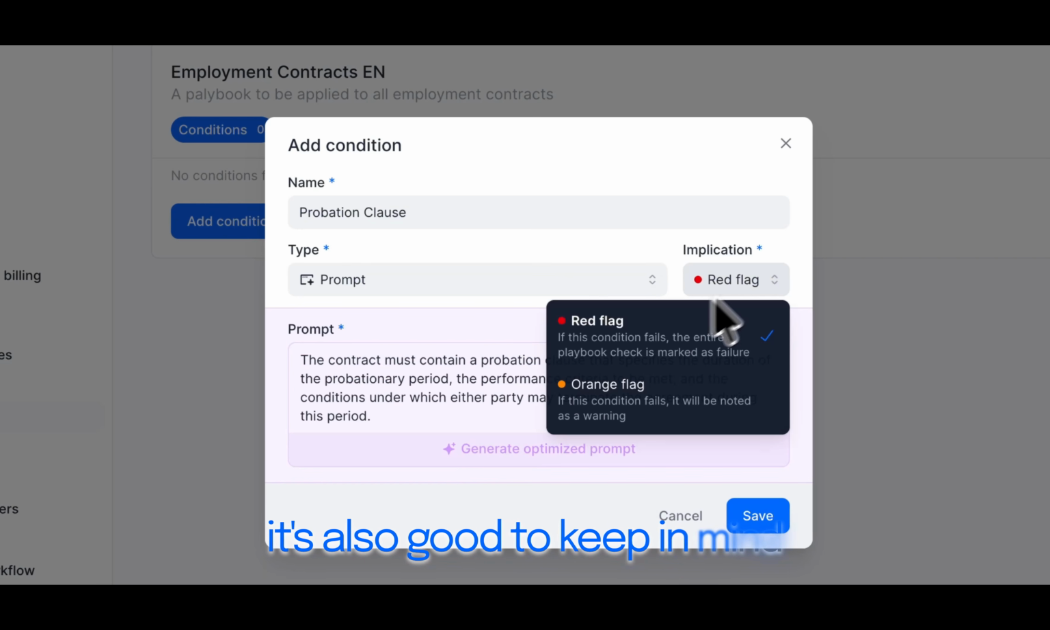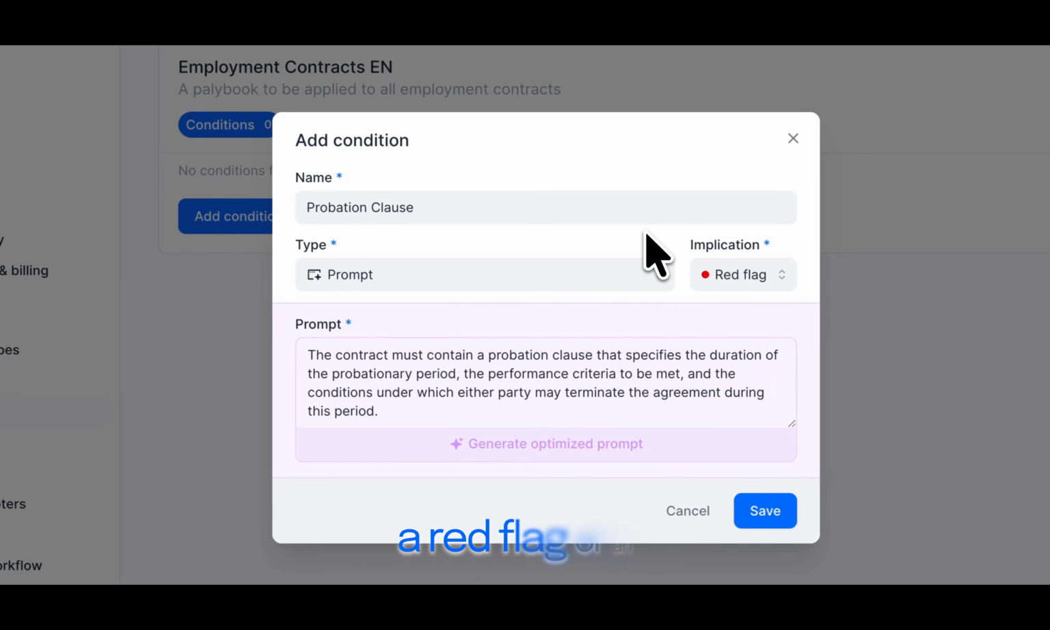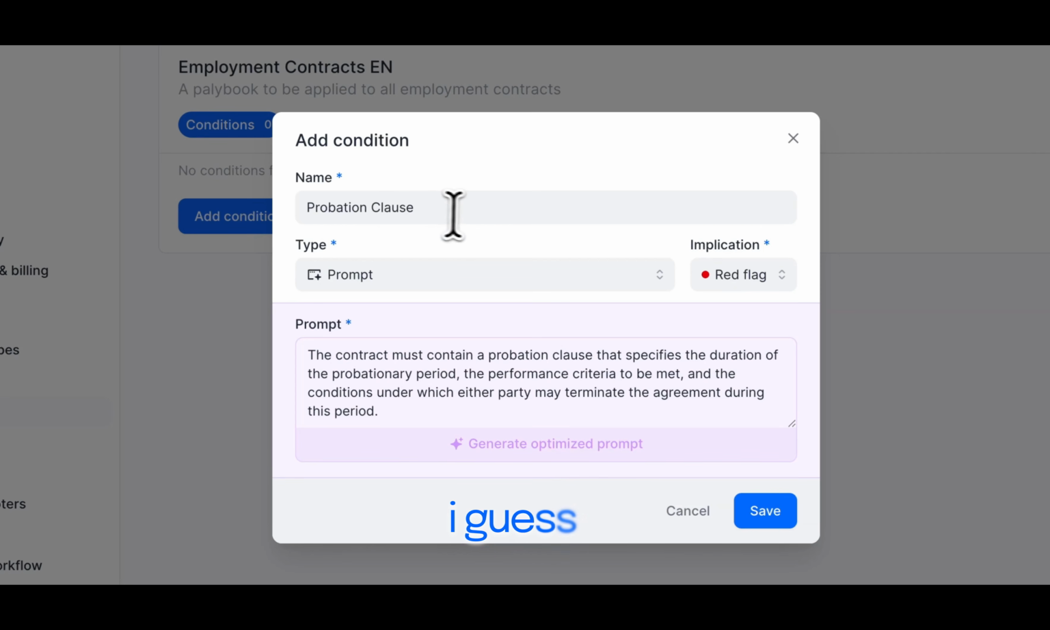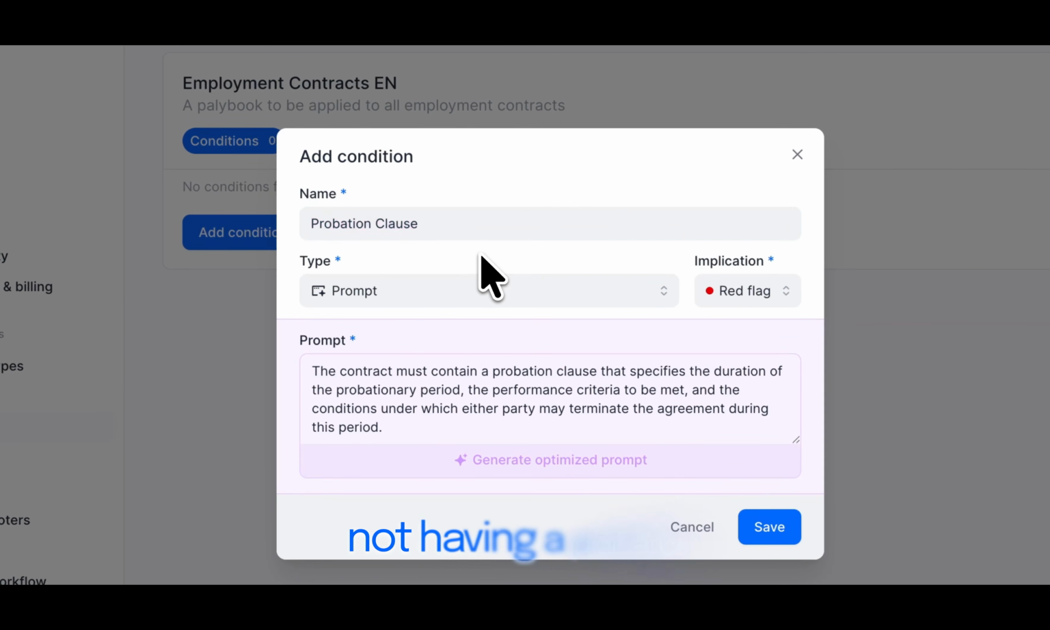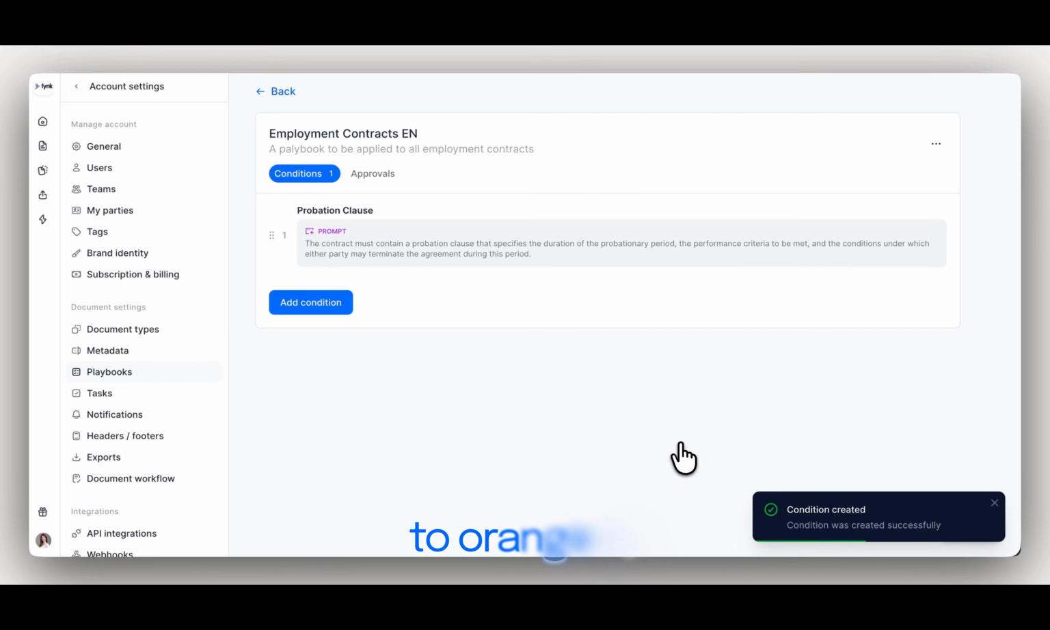It's also good to keep in mind that each of these conditions have different implications. So depending on how critical this section not being in the contract is, we have to choose between a red flag or an orange flag. This is simply for the person who's going to be dealing with these contracts to get alerted in the correct way. I guess an employment contract not having a probation clause is quite a big deal, but it's not a red flag. So we're going to set it to orange flag.